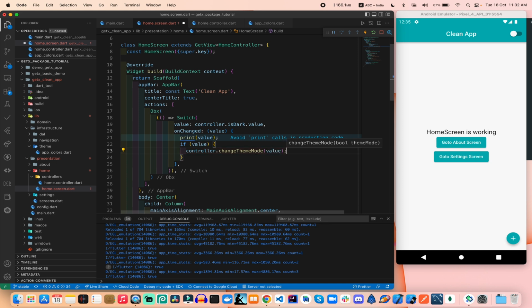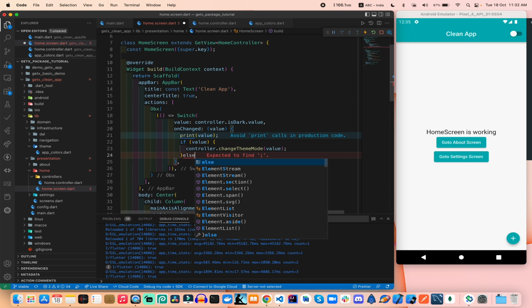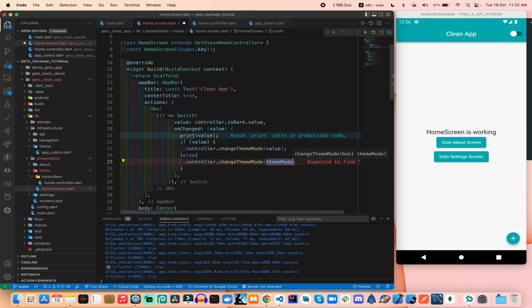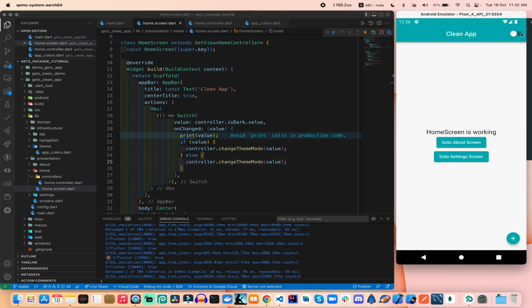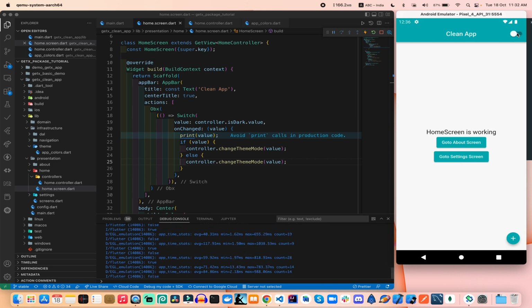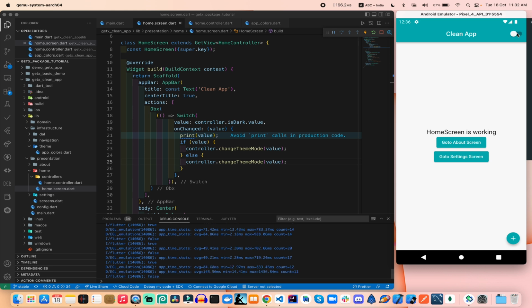So this is the value we can apply as true, because if it is true, then it will be true, and else, change the theme mode with the value. Like this we can see the changes here. This is actually the simplest way to see the change quickly.